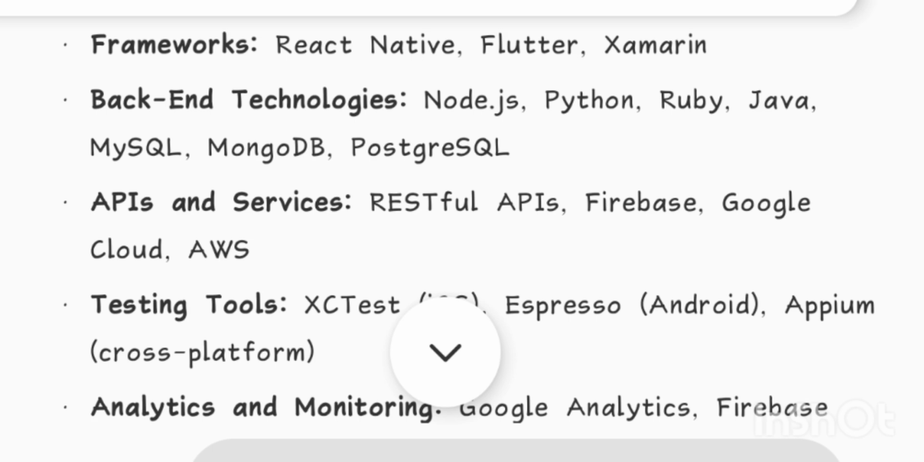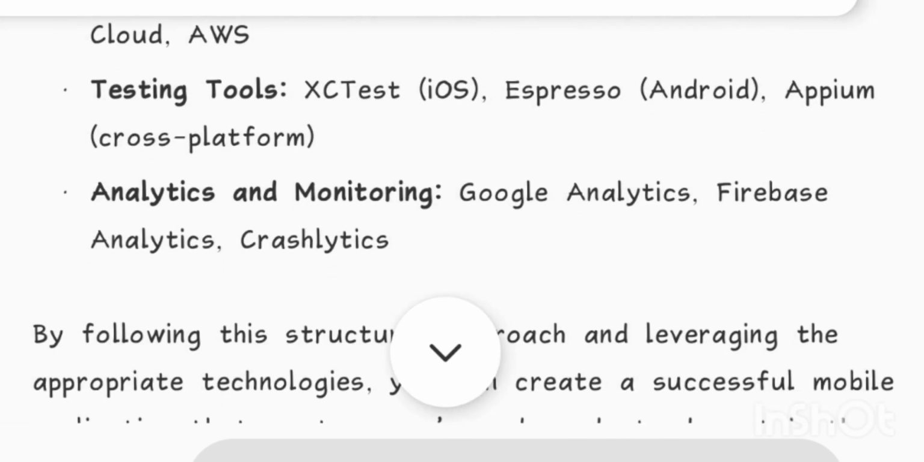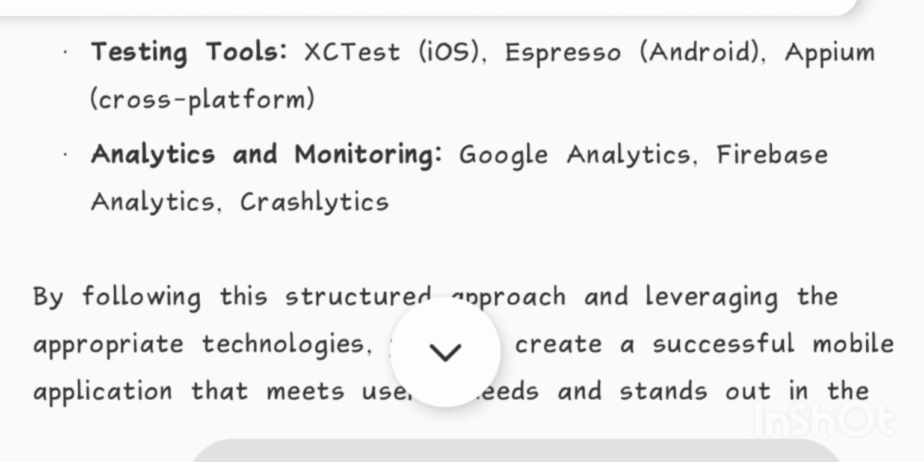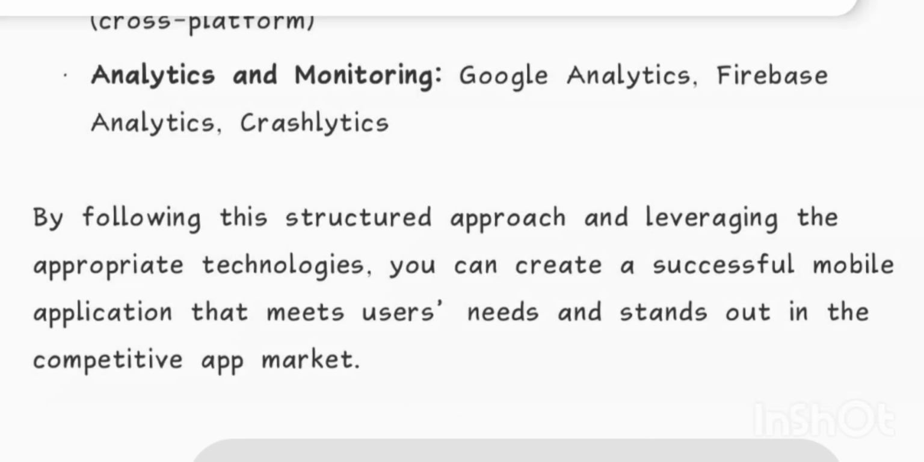APIs and services. RESTful APIs, Firebase, Google Cloud, AWS. Testing tools. XCTest iOS, Espresso Android, Appium cross-platform. Analytics and monitoring. Google Analytics, Firebase Analytics, Crashlytics. By following this structured approach and leveraging the appropriate technologies, you can create a successful mobile application that meets users' needs and stands out in the competitive app market.